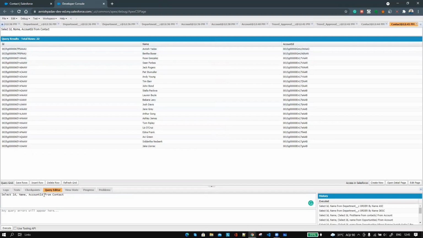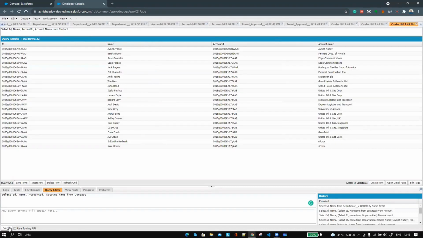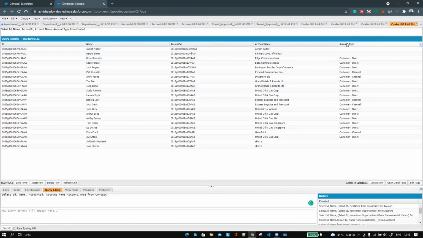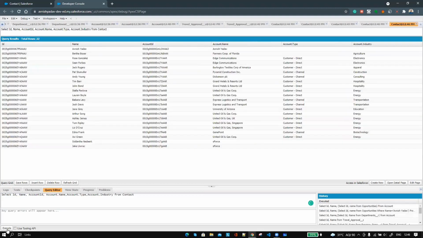If you want any data of a parent, then you have to just add account.name. For a standard object, we are not going to add account id.name. So if I execute that, I get the id, name, account id, and account.name. If you want any other field of the account like account.type, if we execute that, we will get the fifth column also, account.type, and we'll get the data. If you want to add another, we can add account.industry, so we'll get that also.